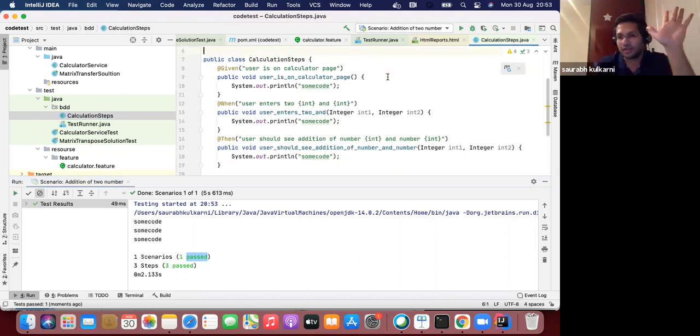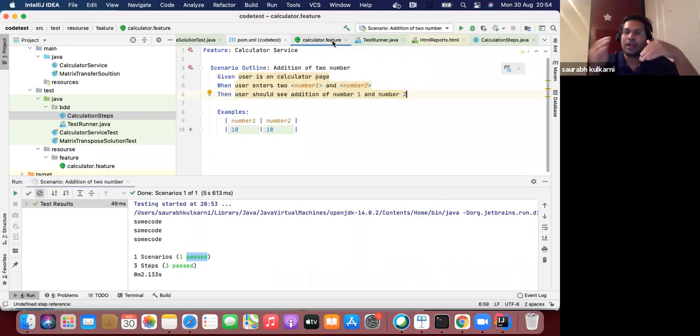One scenario, 3 steps. This one scenario, 3 steps, is clearly articulated by the business people within the user story so that the engineers translate that into the feature that we have written here, calculator.feature. And because everything is green, there are no scratches on this. So the scenario is passed. So the business is onboarded on this test.